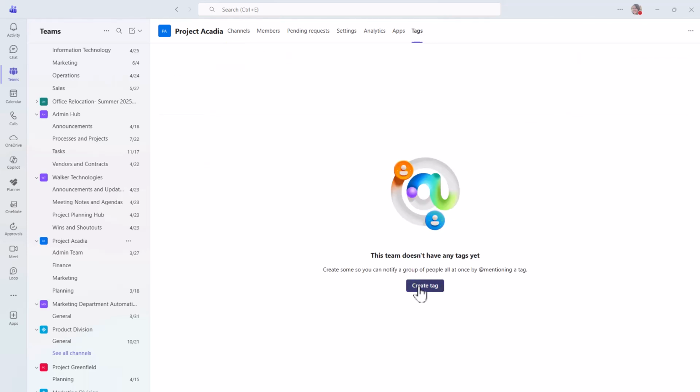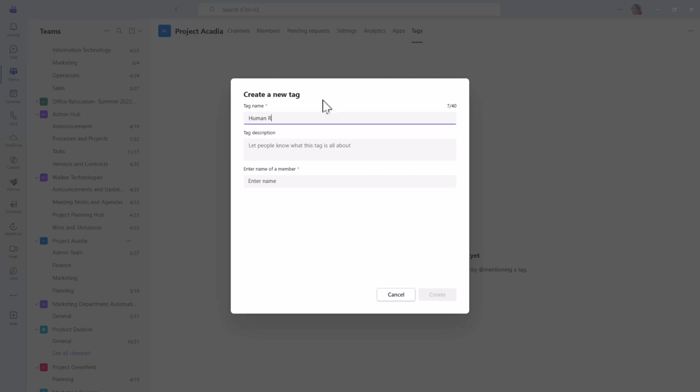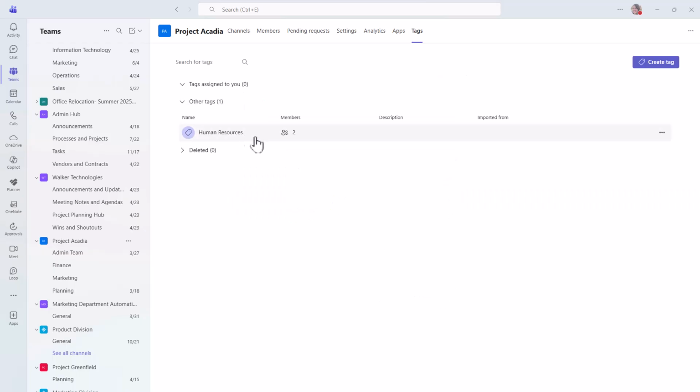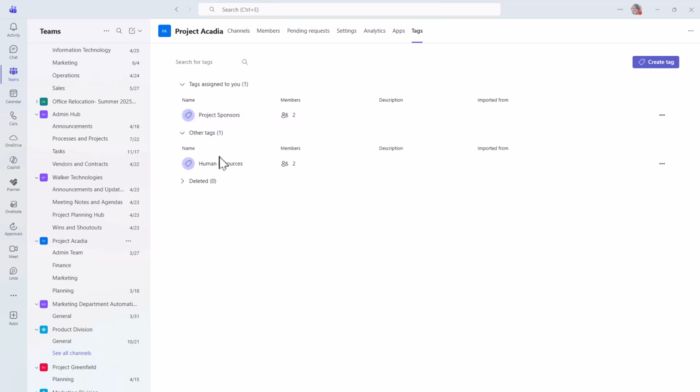I can click Create Tag, and I will call this Human Resources, and then you enter who is part of this Human Resources team. Then you add who is part of the Human Resources department on this tag. So I'll say Faye, and I hit Create, and now there is tags for Human Resources. I can create another tag, and I hit Create, and now I can see that there are tags assigned to me, and there are other tags. You can create tags for multiple different areas.